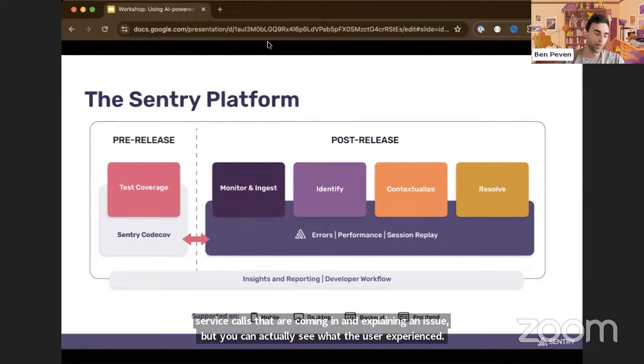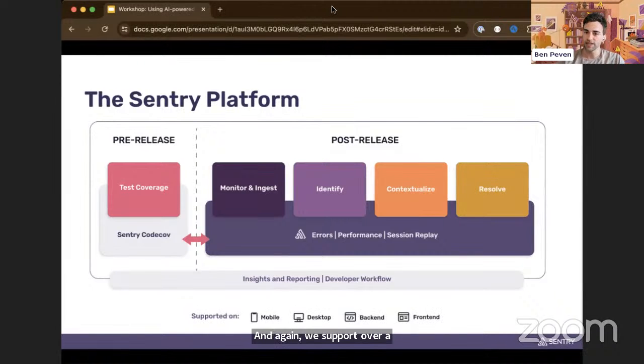And again, we support over 100 different frameworks and SDKs. And so what this means is that you can get started as soon as possible with a lot of the SDKs that we have. And also you're able to trace issues across your stack and understand how an issue in one part of your stack could be the root cause of an issue in another part of your stack.